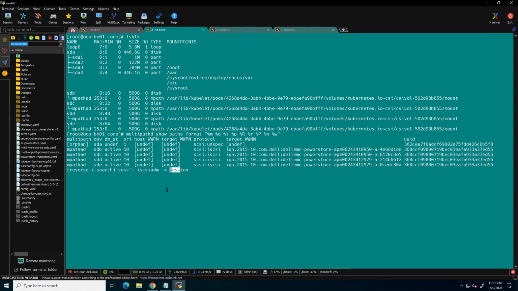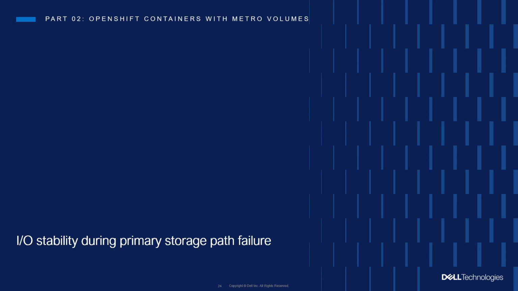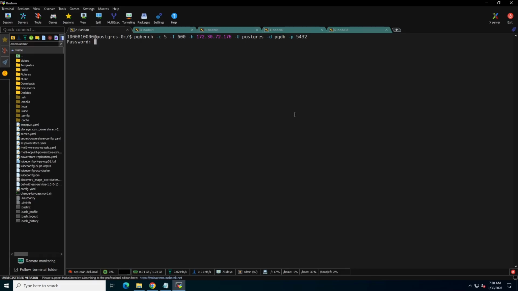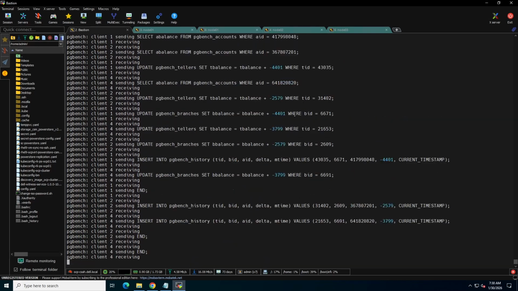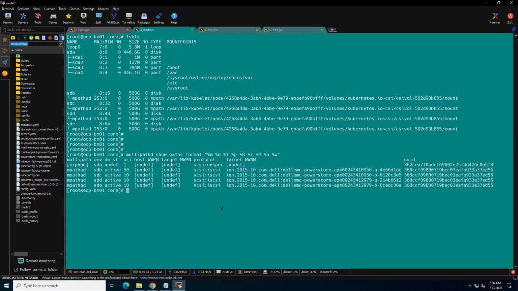Here in the iSCSI session output, we can see 4 active sessions established from this node, 2 from PowerStore System A, 2 from PowerStore System B. In this test, we validate how the workload behaves when the primary storage path fails. I have loaded the pgbench data and now I am running a 10-minute test. At the 5-minute mark, I'll disconnect the network to PowerStore System A to simulate a primary path failure. In the node, that is BM01, before running the test, we check the multipath status.